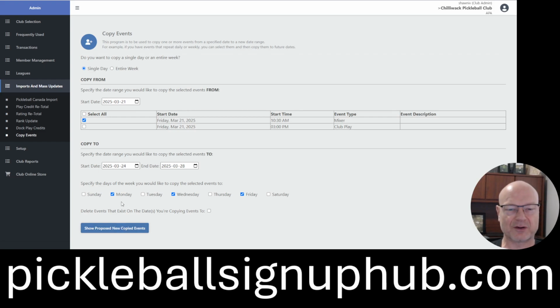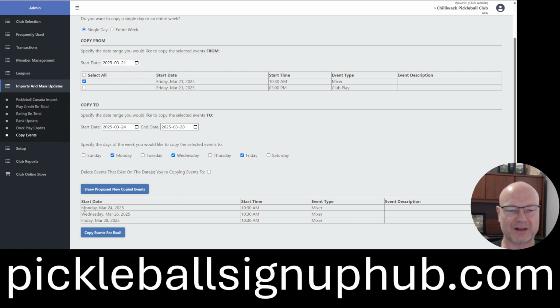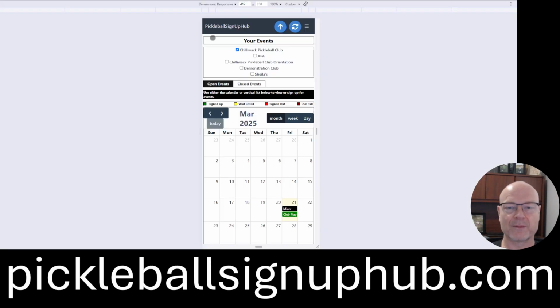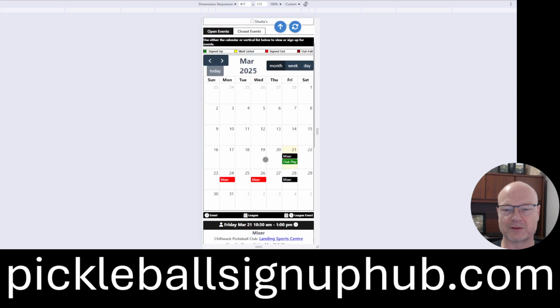Okay, so now that I've determined that I want to copy the mixer to Monday, Wednesday, and Friday, I'm going to show the proposed new copied events. It's telling me 3 events are copied. That sounds reasonable. And they're going to be on Monday, Wednesday, and Friday, and all 3 of them are mixers. That looks really good, so I'm going to click the copy events for real button. It'll tell me 3 events were copied, and if I go and look over here, I do a refresh, lo and behold, we have 3 mixer events into next week.